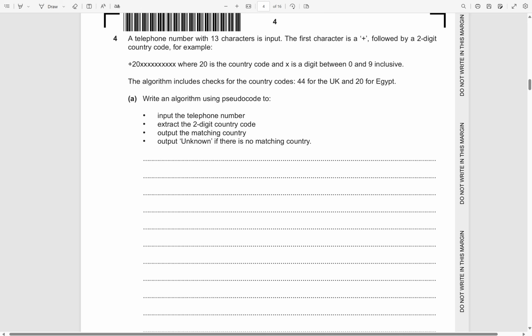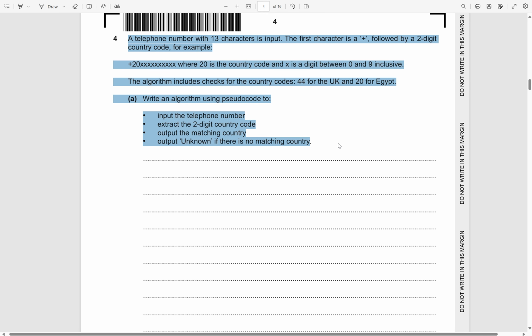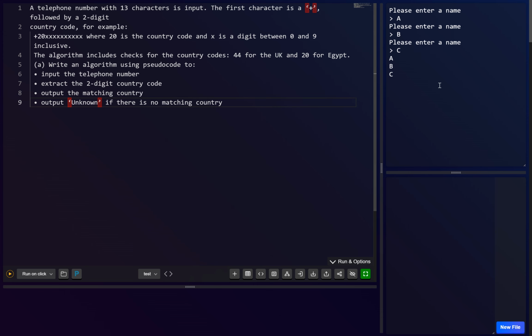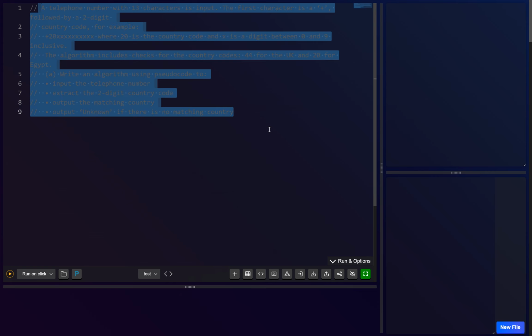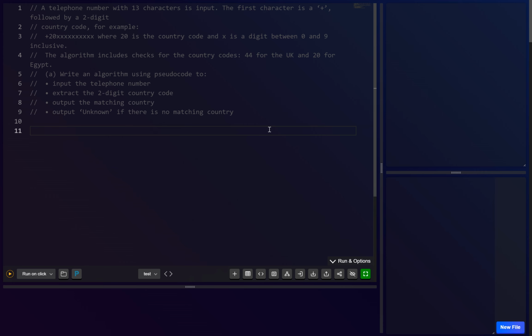Okay, so let me copy all of this and run it in the site. I'll delete all of that. Now in the exam, sometimes they want you to declare, sometimes they don't. If they don't tell you, I would say it's probably best to declare, because maybe they will give you some marks for it. So what do we need to declare? We need telephone number. This is going to be a string, and the reason it's a string is because we have this plus character, so we can't declare it as an integer.